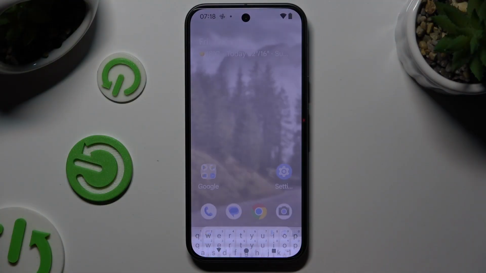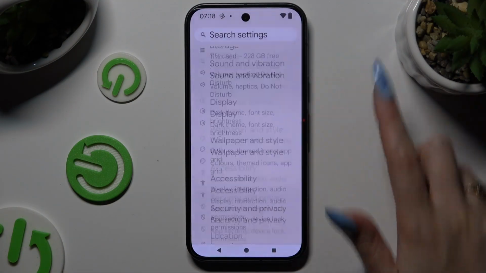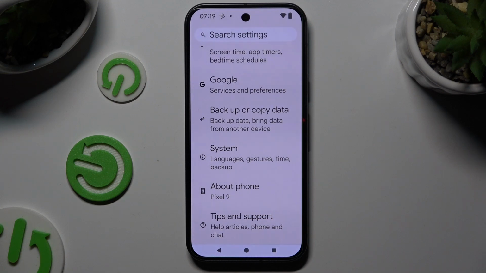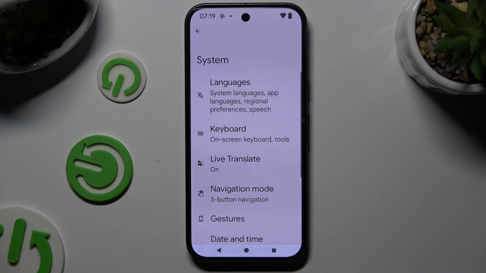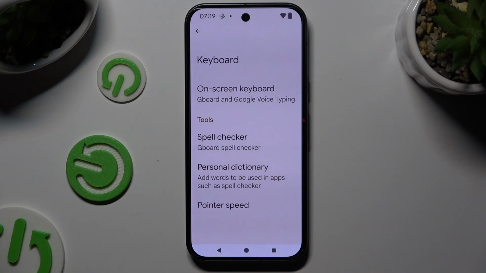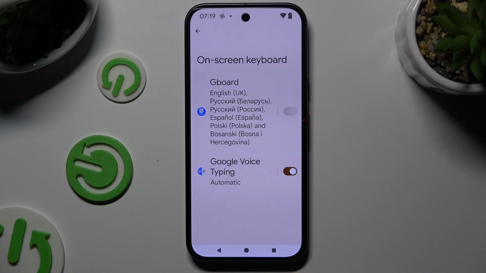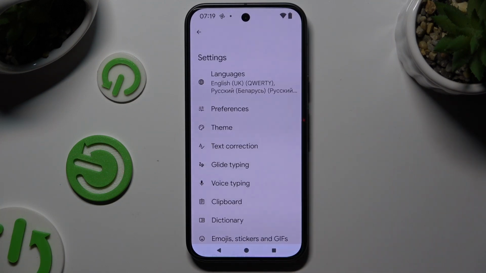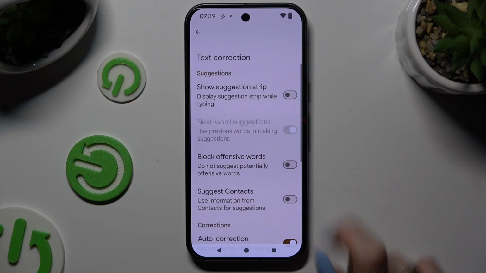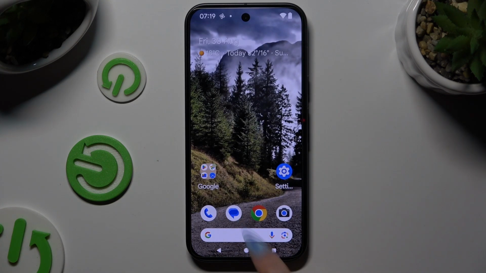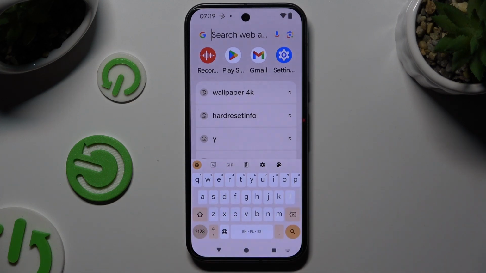You need to begin by launching device's settings and scrolling all the way down. When you're ready, select System. Now Keyboard, On-Screen Keyboard, and Gboard. Following that, select Text Correction and use this switcher next to Show Suggestion Strip to activate it. So when I do that and go back, as you can see, mine was successfully enabled.